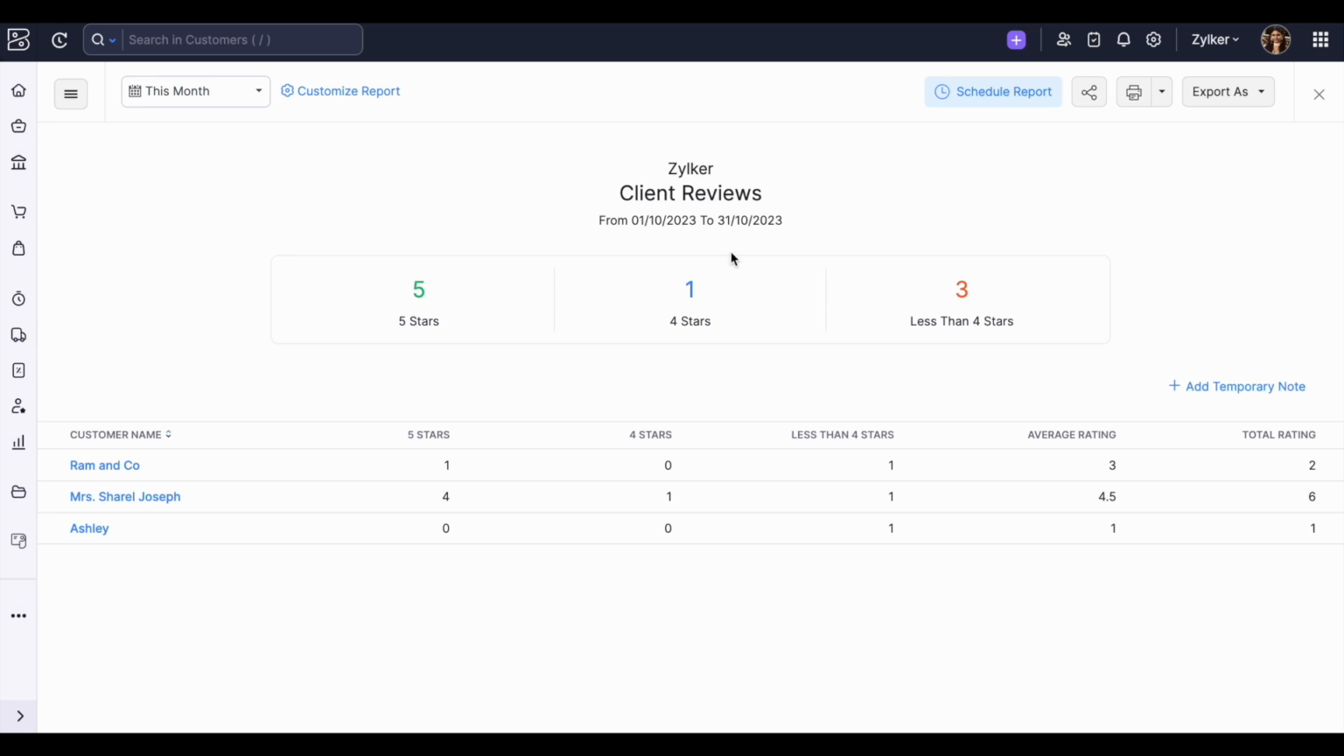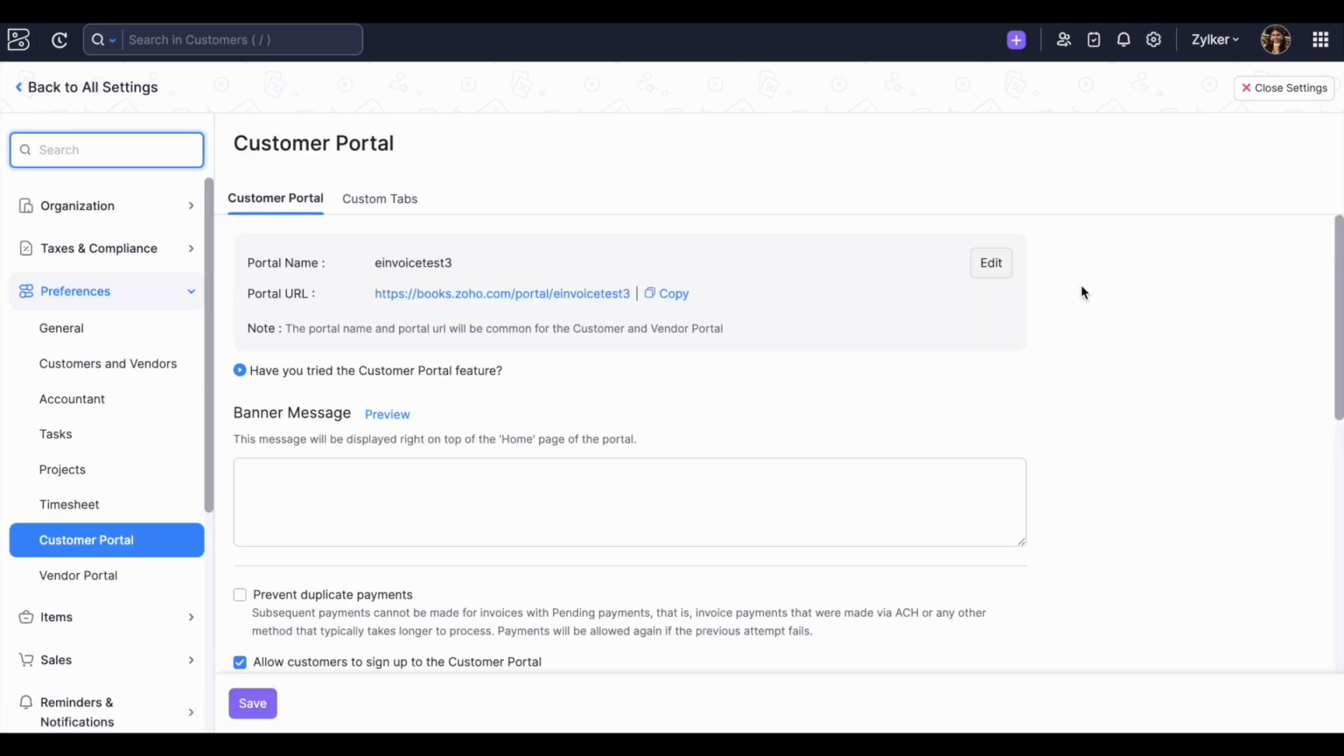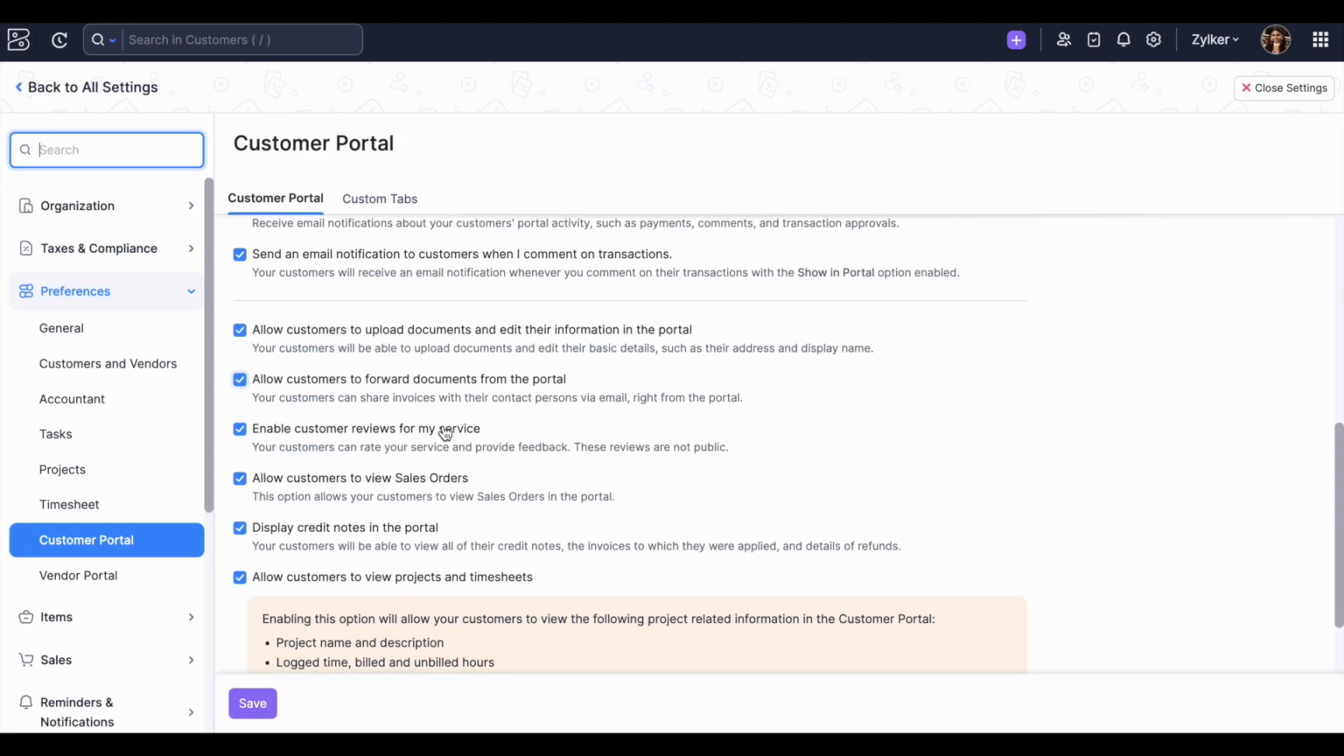And this can be enabled by navigating to settings. Under preferences, you will have customer portal. There you will have an option called enable customer reviews for my service. Once you enable this option, your customers can rate your service and provide you feedback based on your service. You need to hit the save button for saving all your preferences.